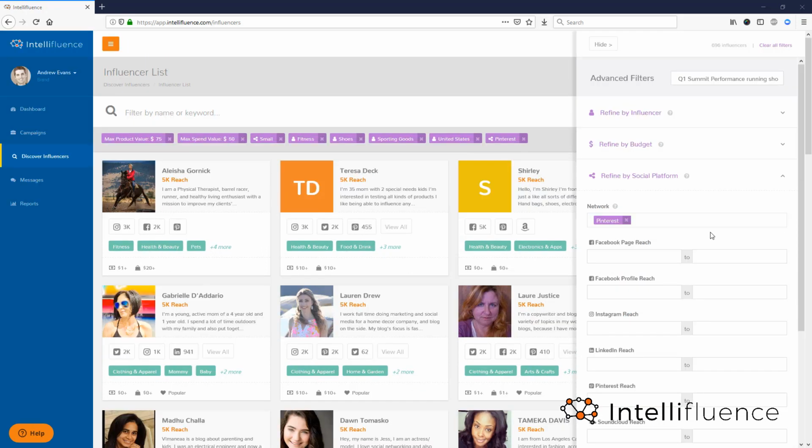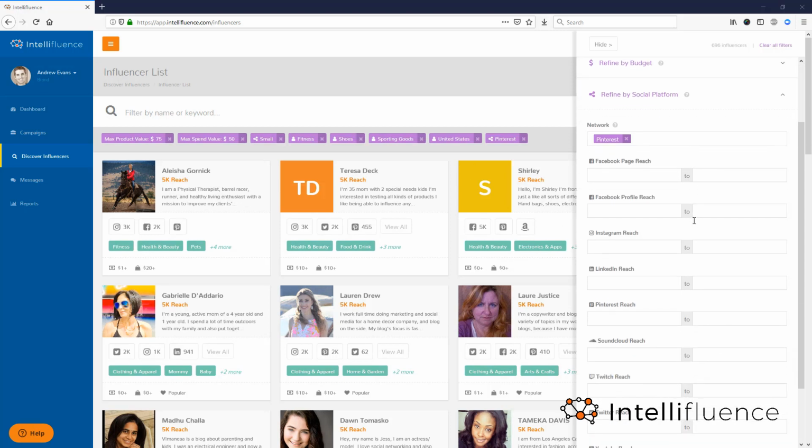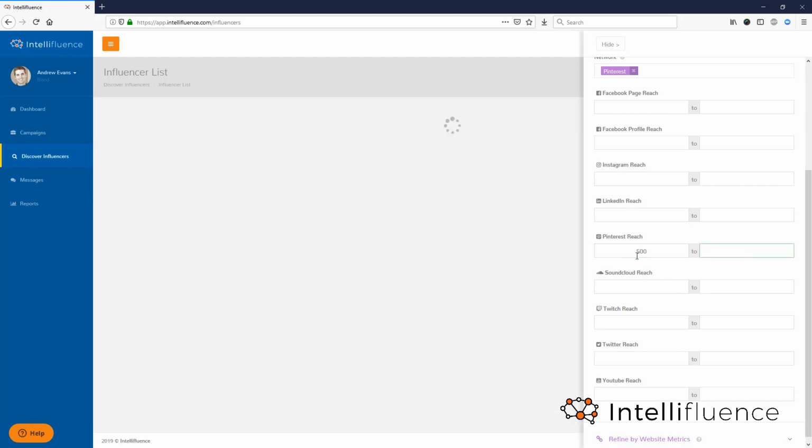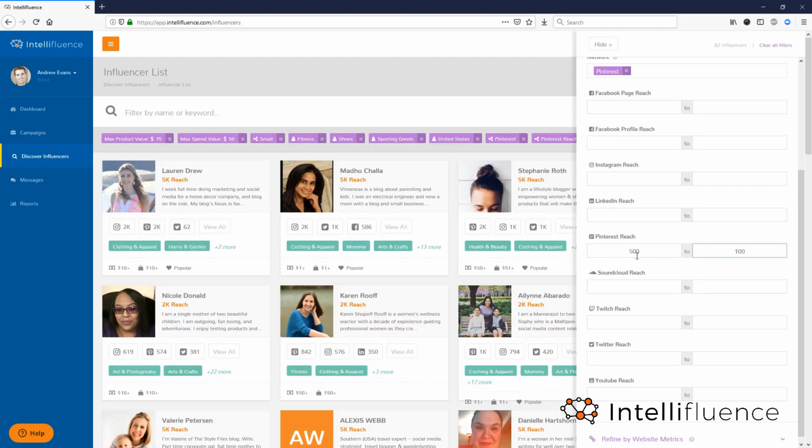So when refining by social platform, for the purpose of this demonstration, we are targeting Pinterest influencers. You'll see the network there. We can also search by Pinterest reach. So let's say I want to only target influencers with at least 500 followers, but I know that I can't afford influencers that maybe have 100,000. So there's the range that I'll use for this search, and you can refine that, play with that, see what happens to the count when you change that up.